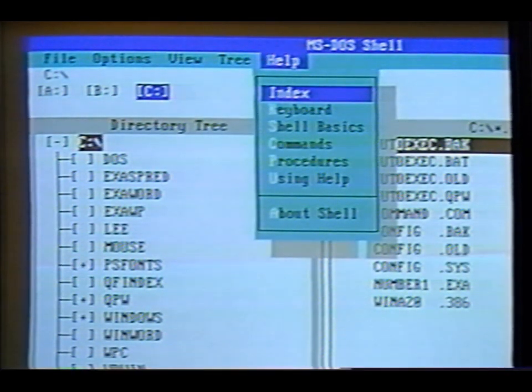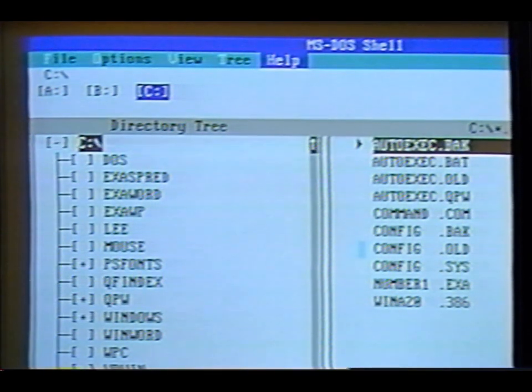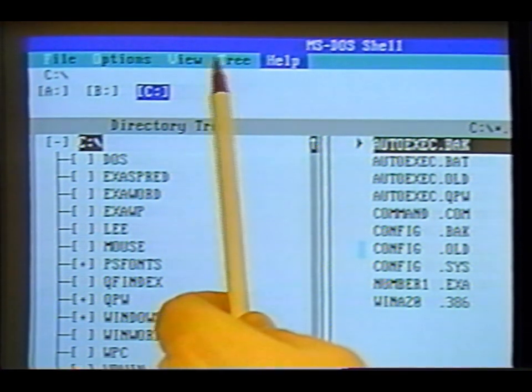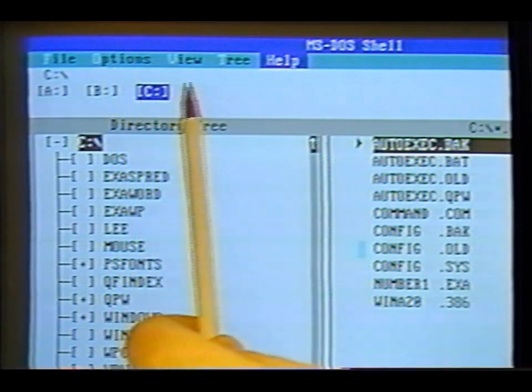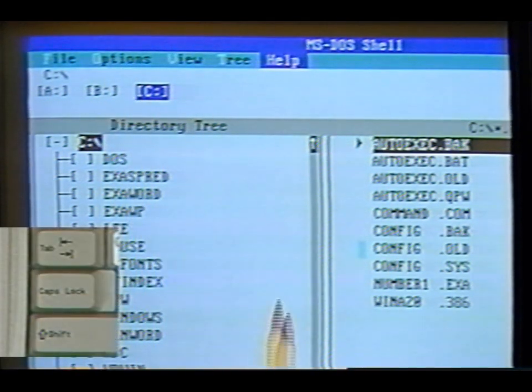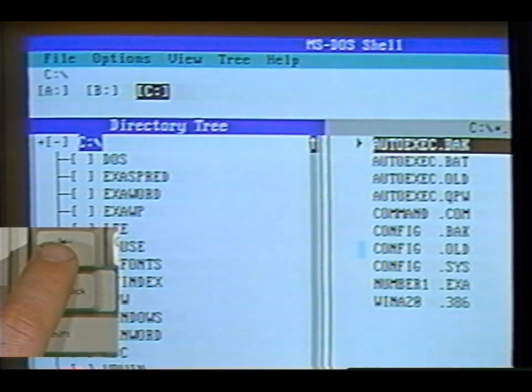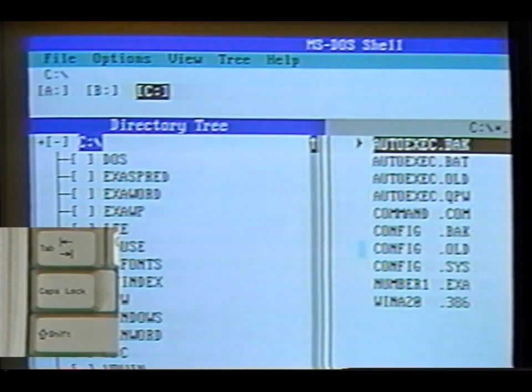We close the menus by using the Alt key again. Hitting Alt closes the menu. Notice we can also choose from the menus by using the highlighted letter as well. Now we move to other areas of the screen using the Tab key. You press Tab to move down to the directory tree window.